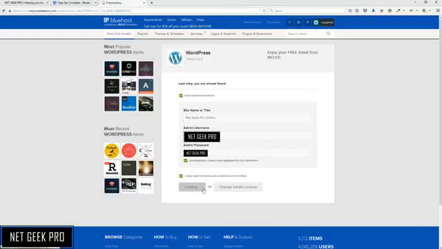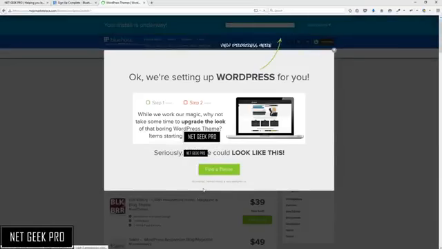Remember, be sure to write down any of these credentials, such as the password, and also a note of which username you were using. Okay, so it's going to again offer some other helpful extras. We are going to not take advantage of any of these and just have a very simple install of WordPress. So I'm going to click the No Thanks, I know what I'm doing.